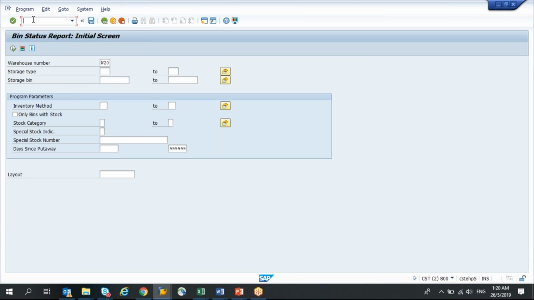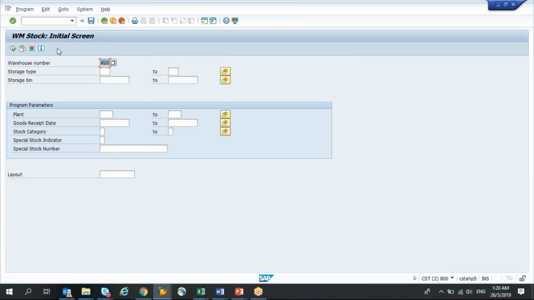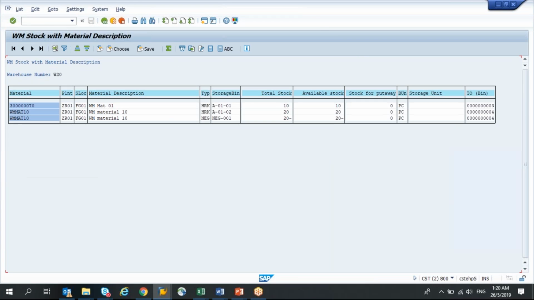Now it gives the, okay, LX02 probably would be better. Okay, this one gives the stock situation. As you can see, in the warehouse that we have created, as of now, 3 bins have stocks. So bin A0101, A0102, and NEG001, and the storage type NEG. And if you can see, the total stock is 10, 20, and minus 20.